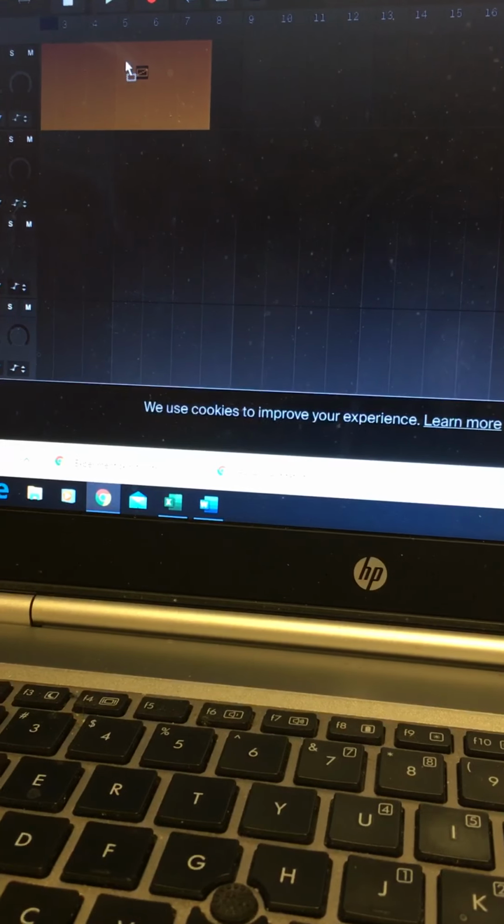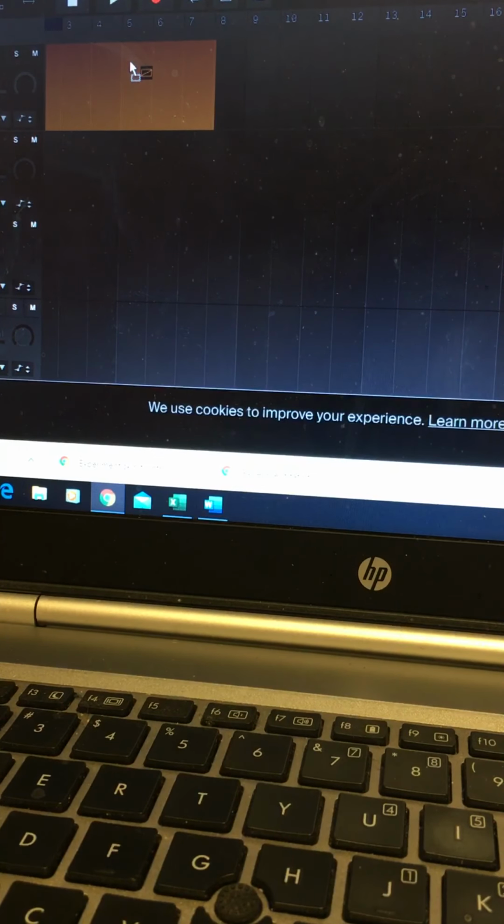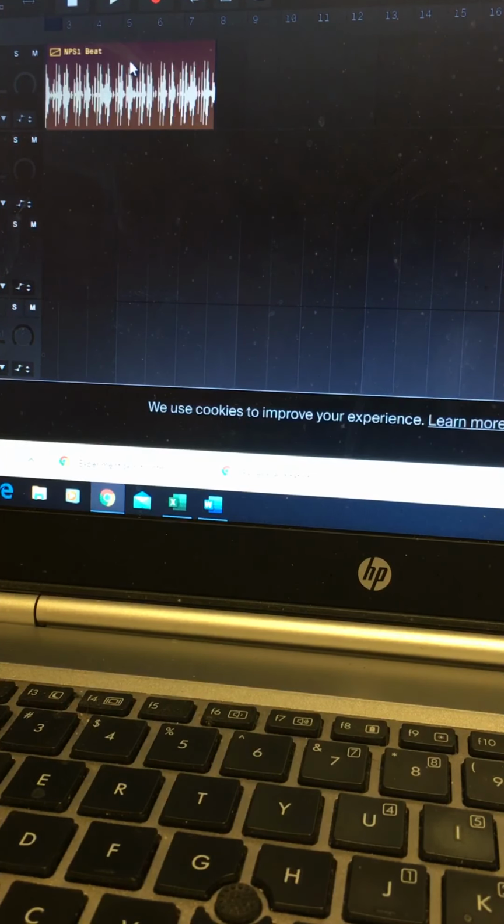See where I'm holding it? And then I'm going to drop it in. Right there is your drum beat that you were looking for. Now it's in your actual document. So if I hit play, it's going to play it.